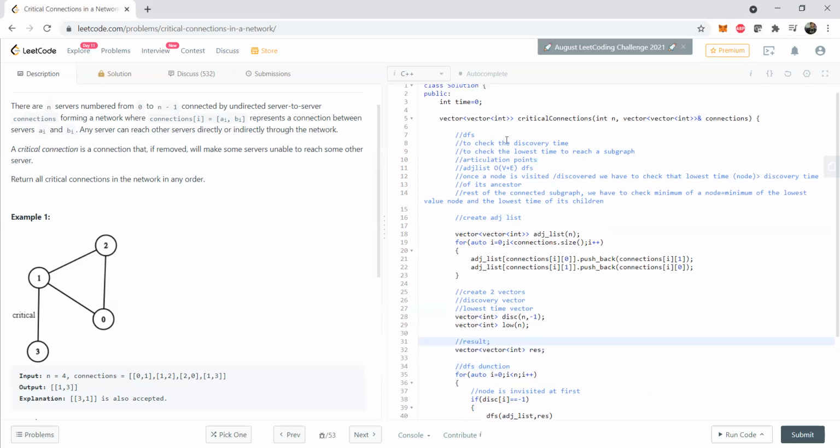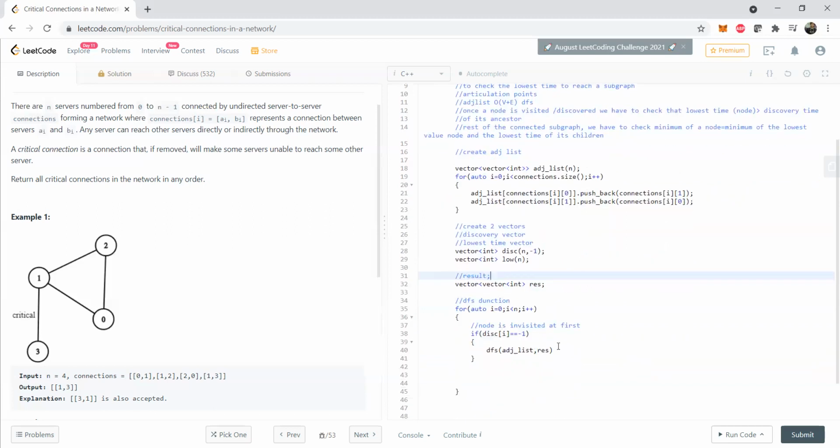Since we have to return a vector of vectors. Okay. Now we also have to pass the input as disc and low, that is the discovery and the lowest time vectors. And we have to take two additional components, that is the current index i and the index of the parent. In this case, the i itself, because i is the starting point. So six arguments are there: the adjacency list, the resultant vector of vectors, the discovery time and lowest time vectors, the index, and its ancestor or its parent.